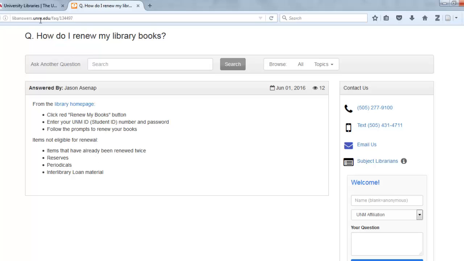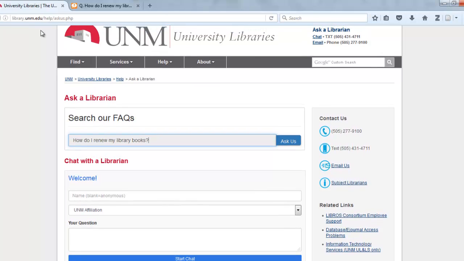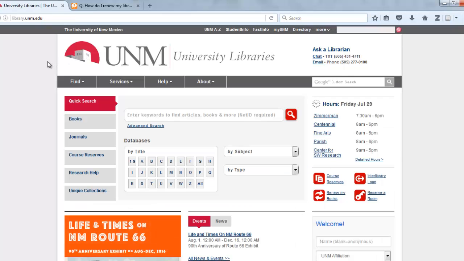If you still have more questions after reading this answer, don't hesitate to contact us directly by chat, phone, text, or email. No question is too small or too big for the library. Whether you're just interested in renewing a book, finding a specific book in our stacks, or maybe you need more complex recommendations about how to approach a research project, we're always happy to try to help. That concludes our tour of the library website today. Thank you.